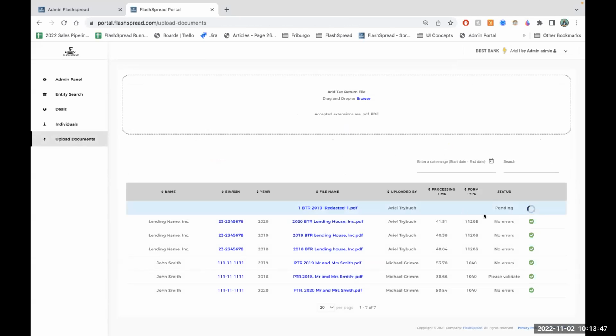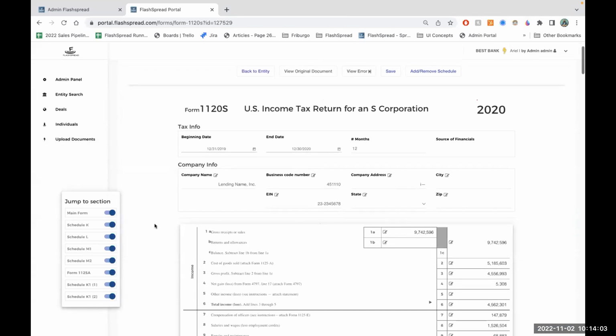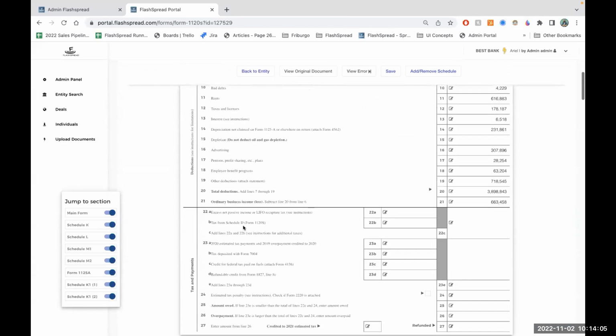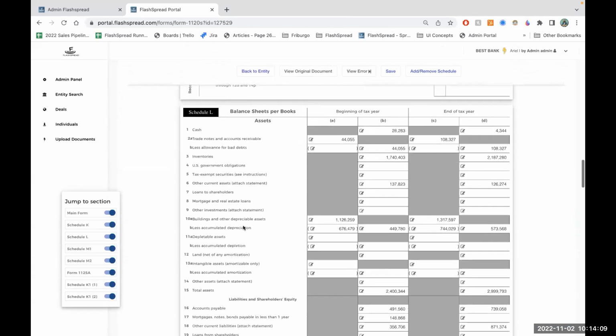Let's see how these guys are doing here. So 2020 Lending House came through. Once it uploaded, because my internet is dragging today, it took about 41 seconds for us to process the file. This one came through with no errors. So if we go ahead and take a look at it, it's the same process, right? We went all the way down. This has 2 K1s in this particular example. We lifted all of this data out without a single keystroke.